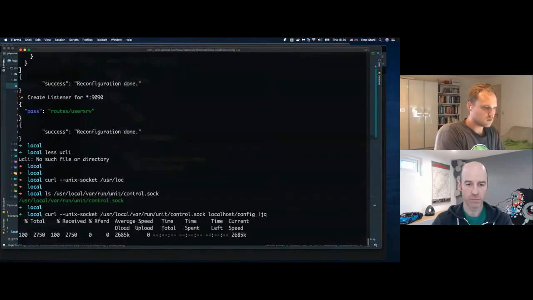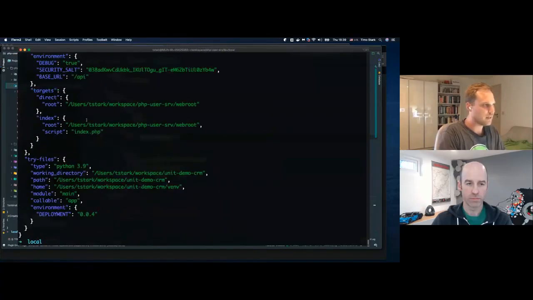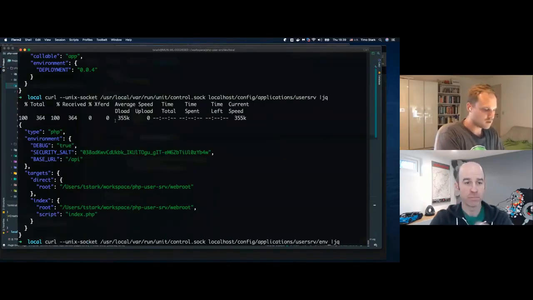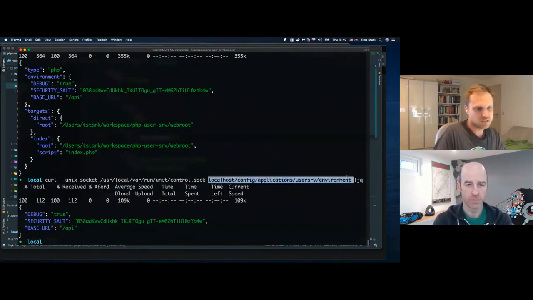So pipe that to jq. This is our overall configuration. If we just want all our applications, for example, we can just say applications. If we just want to see our user service, we specify the user service. And if we want to see our environment variables for this one, environment. Well, that's how it works, with a default JSON structure.